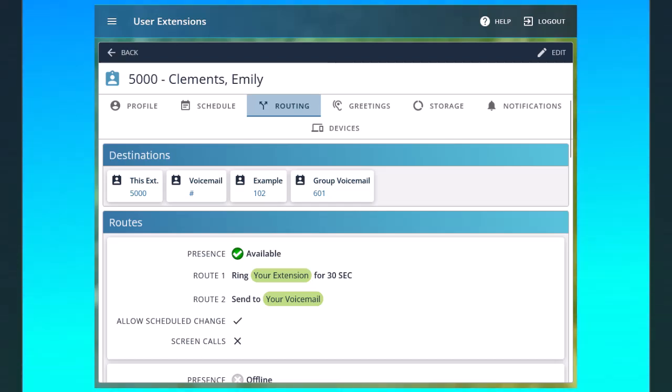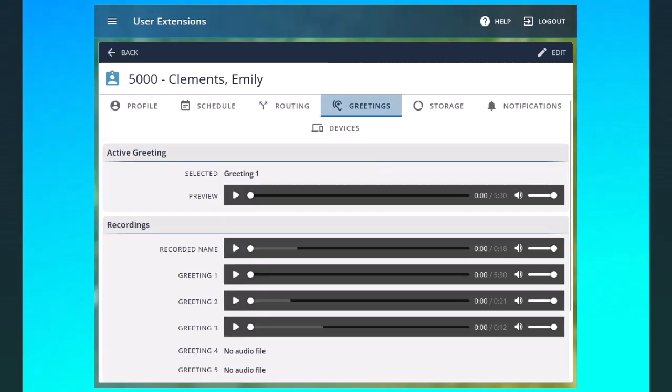The Routing tab allows you to build call routing options for various presence states. With options for up to 4 destinations, this allows administrators and users to ring multiple extensions, external numbers such as a cell phone, or other destinations such as an ACD queue or group voicemail box when the user is called. Each presence state can have its own routing rules to handle different scenarios.